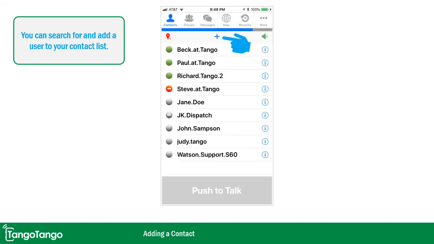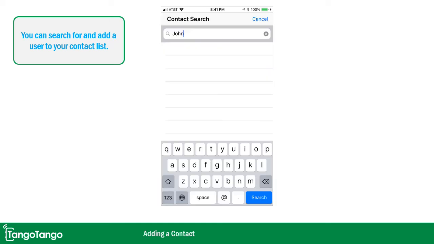You can also search for and add a user to your contact list. To do this, press the plus icon that's at the top of the contact list. You can then start typing in the name of the contact, the username, and hit search.